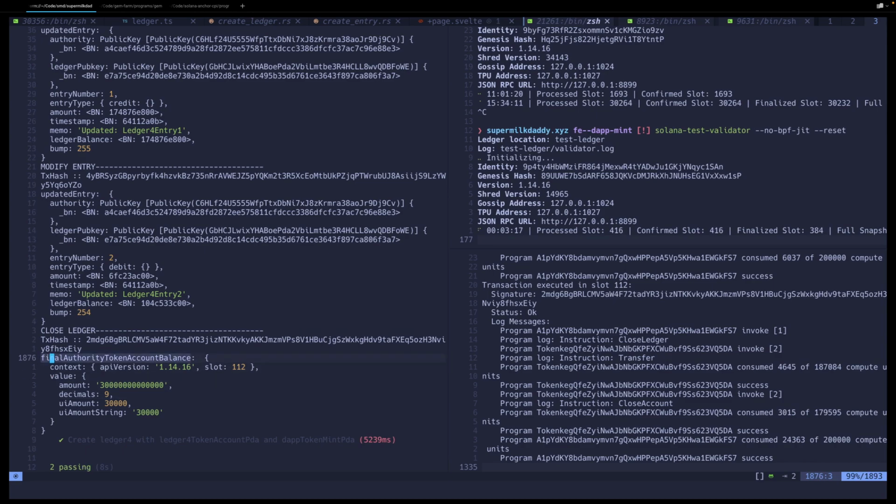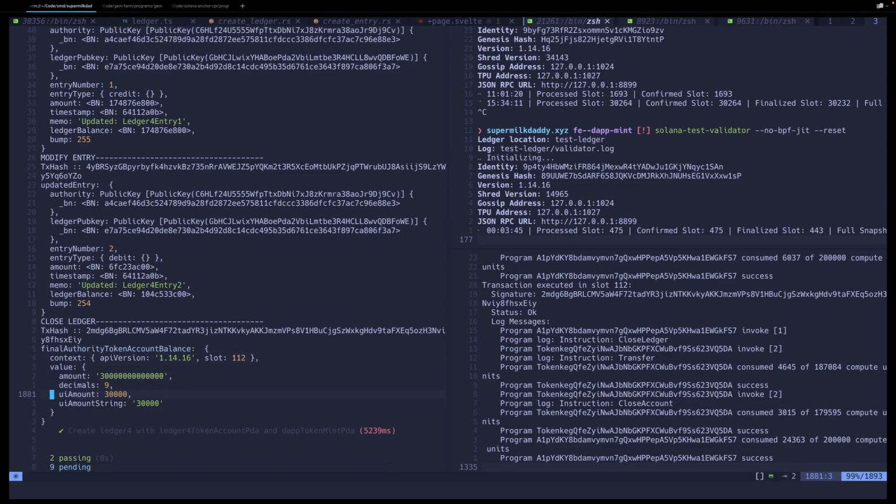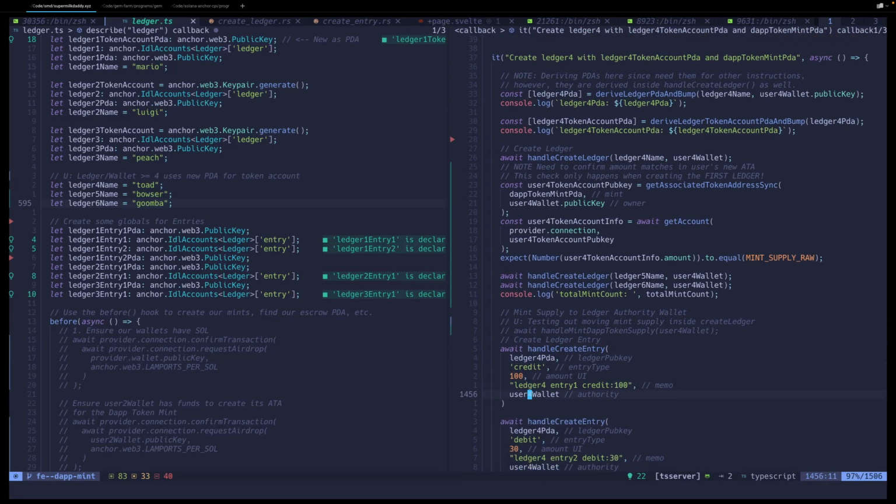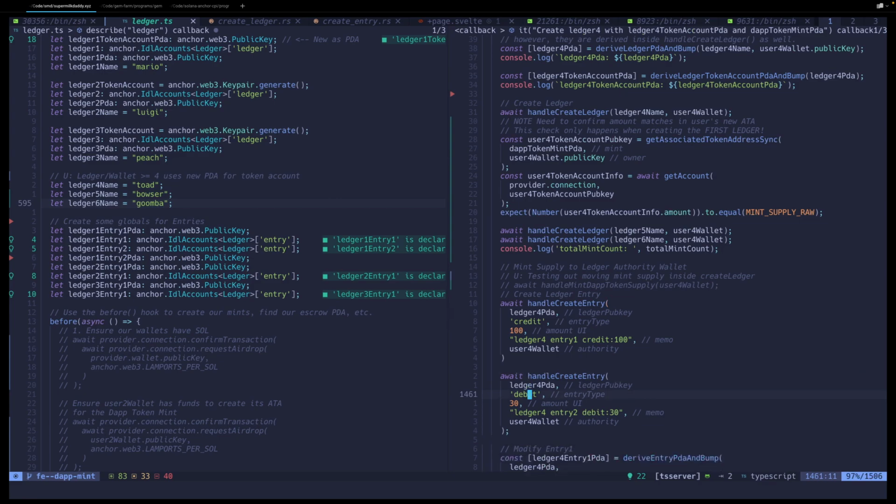We close this one, and when we close our ledger, we take the amount from the ledger and transfer it to the authority token account. And I've done tests on this stuff in the past anyway, but it should be working. So we've only created some ledgers.